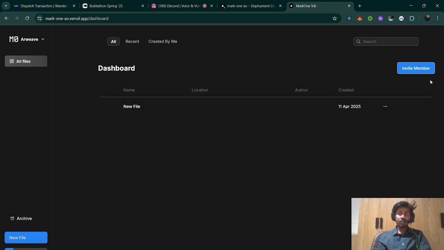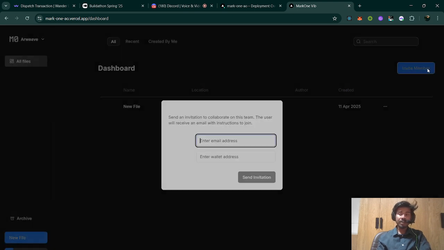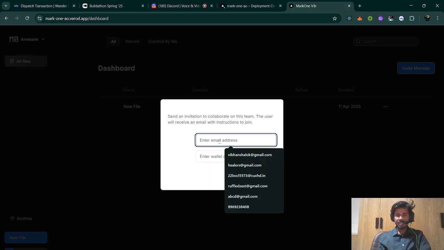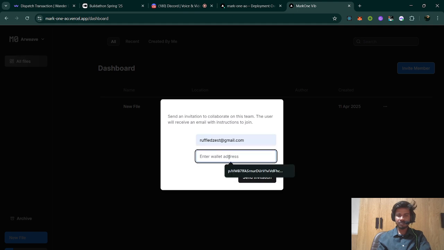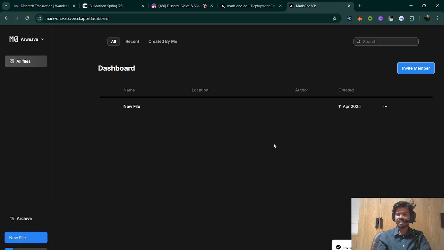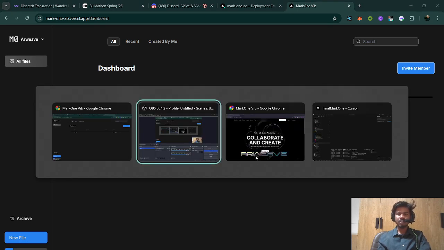And I'm going to show you the brilliant feature here. We can invite members, and the invitation can be sent two ways actually. I've implemented both of them in a simple manner. So Ruffles is here, and this account is my alt account. I'll send the invitation to this account. It takes around 20 seconds to process, sometimes 10. So let's just quickly log into my other account.